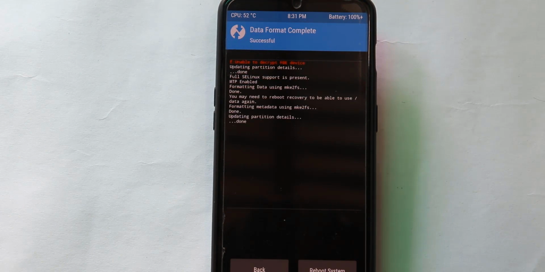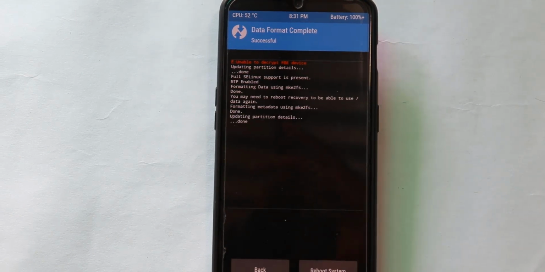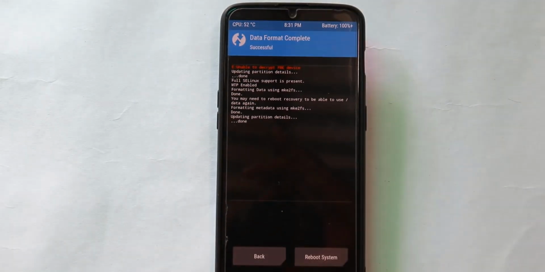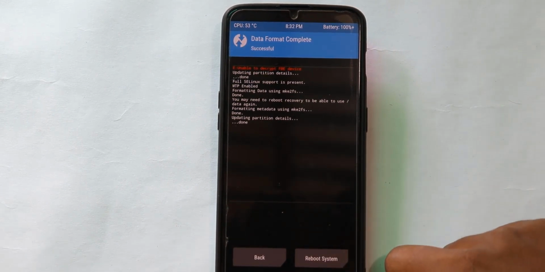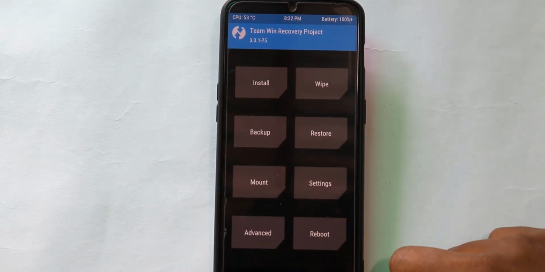Sorry for this blurry video. I haven't noticed that my camera was in autofocus mode. Sorry for that. So you just have to go to Format Data and wipe everything from your device.